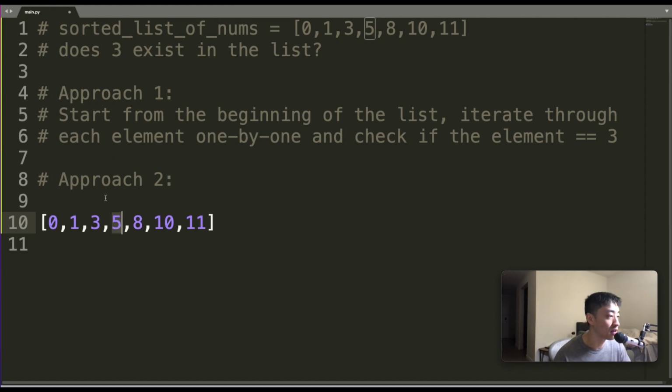Well, look what happens. We see that the middle is 5, but we know we want 3. Since 3 is less than 5, and due to the fact that this list is sorted, we know that 3 has to be on the left side of 5. We don't really know where exactly on the left side, but we know it has to be left of the element 5.